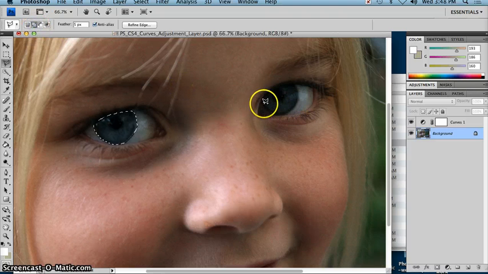I'm going to need to add to my selection so that I can select her other eye. Okay. Now, the reason that we want to make that selection is we want to color only her eyes. We don't want to color her cheeks or her chin or her hair or anything else, just the blue of her eyes. That's why we selected that.